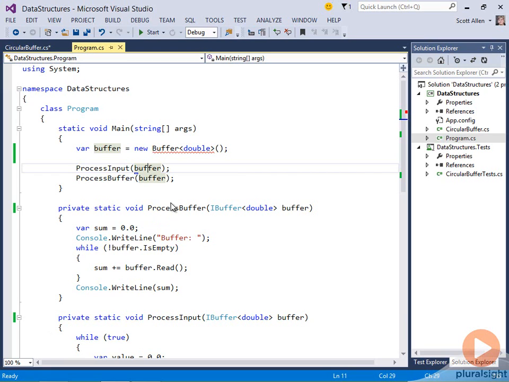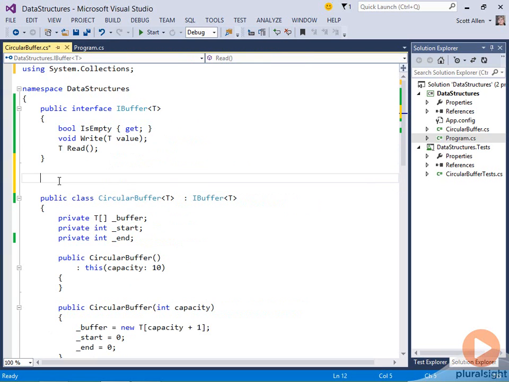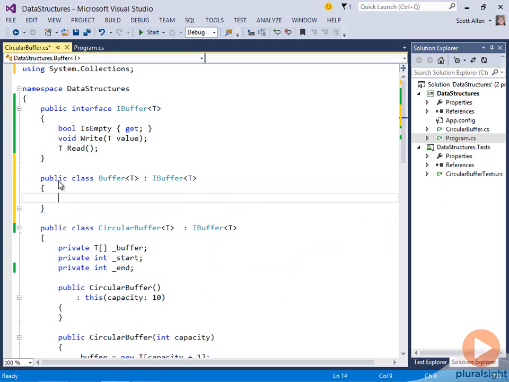Let's implement a buffer that doesn't throw away information like the circular buffer does. So, a Buffer of T. I'll keep this class inside of the same file as the rest of our code, so it's easy to keep everything on the same screen. This is Buffer of T. It also needs to implement IBuffer of T because these two buffers need to be interchangeable. We can pass either one to the rest of the application.